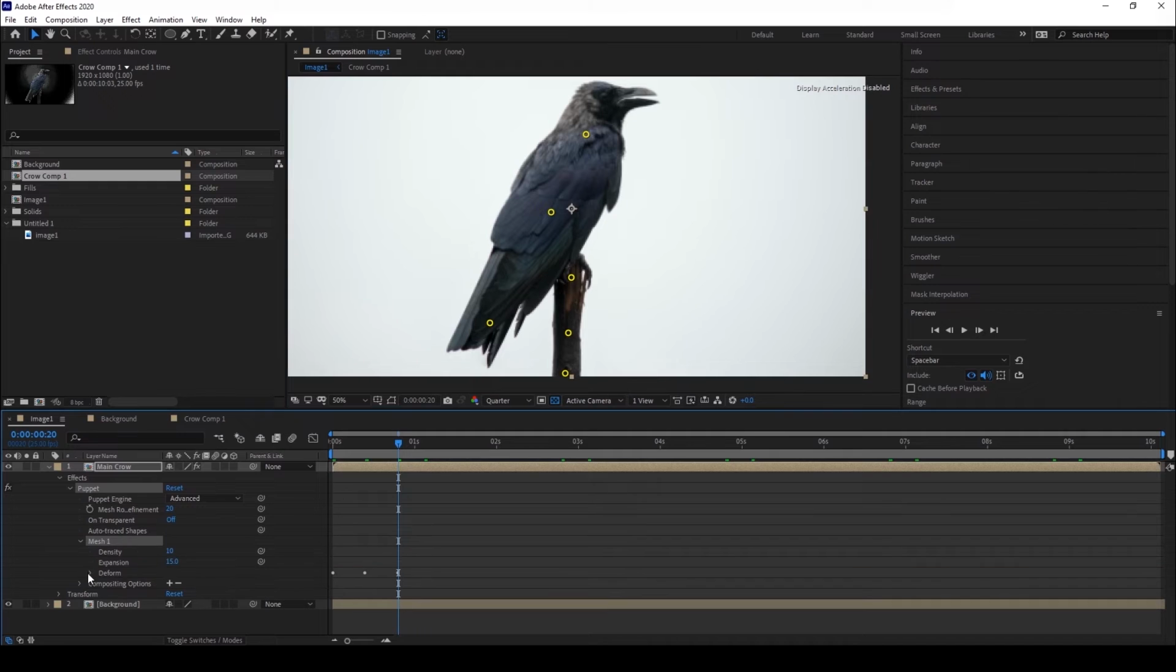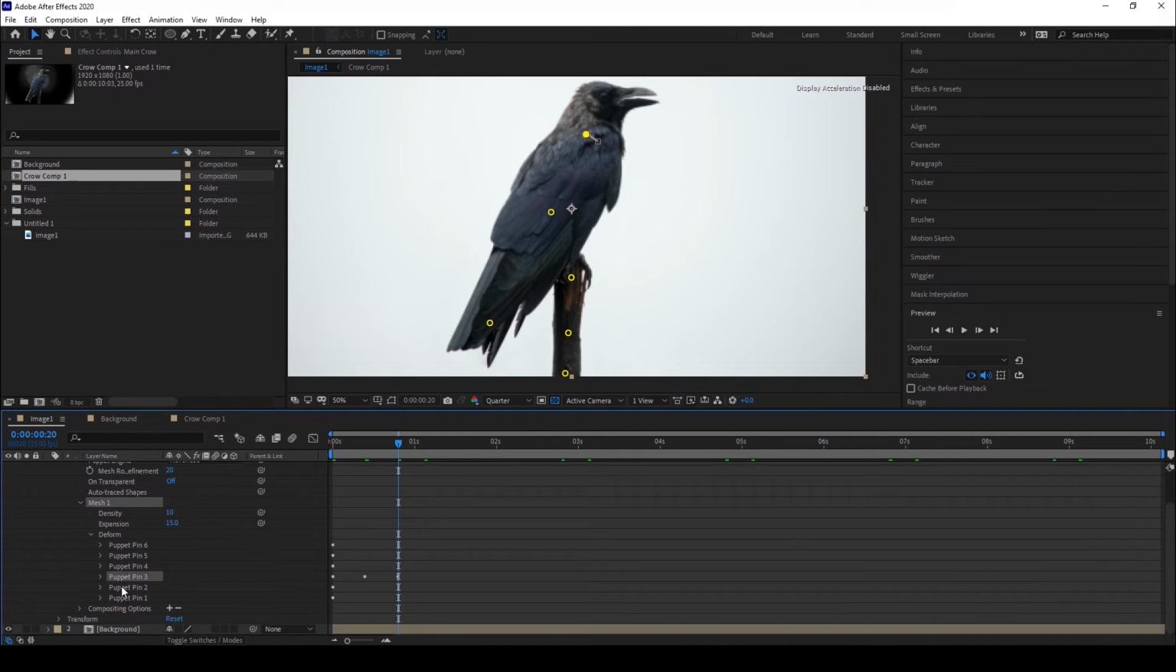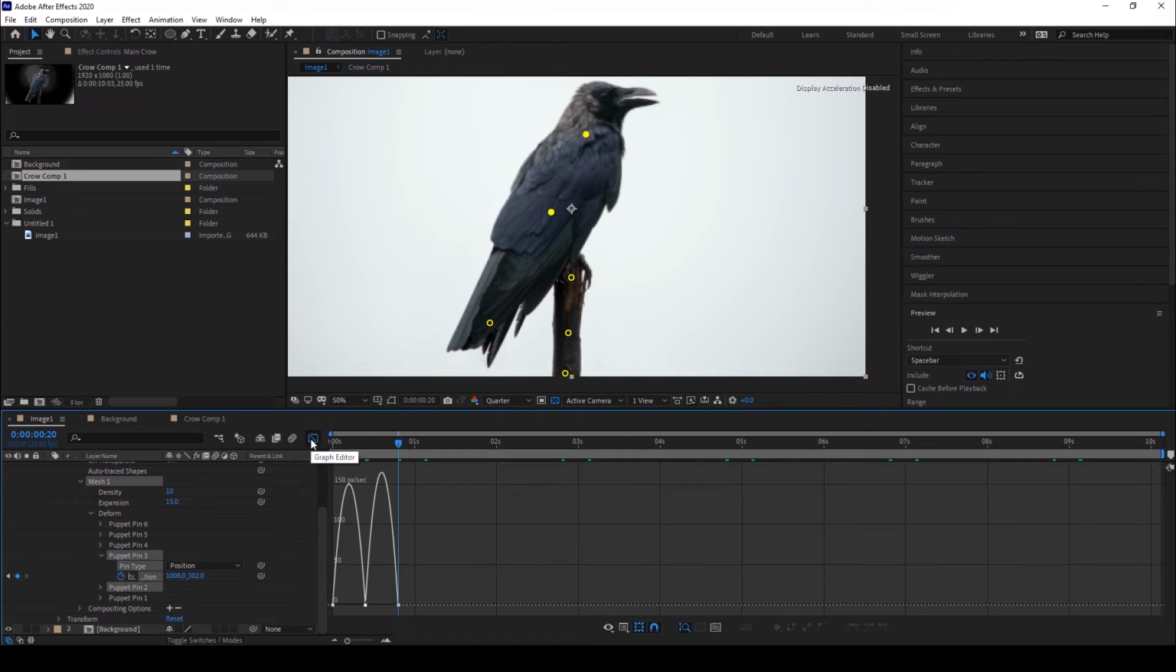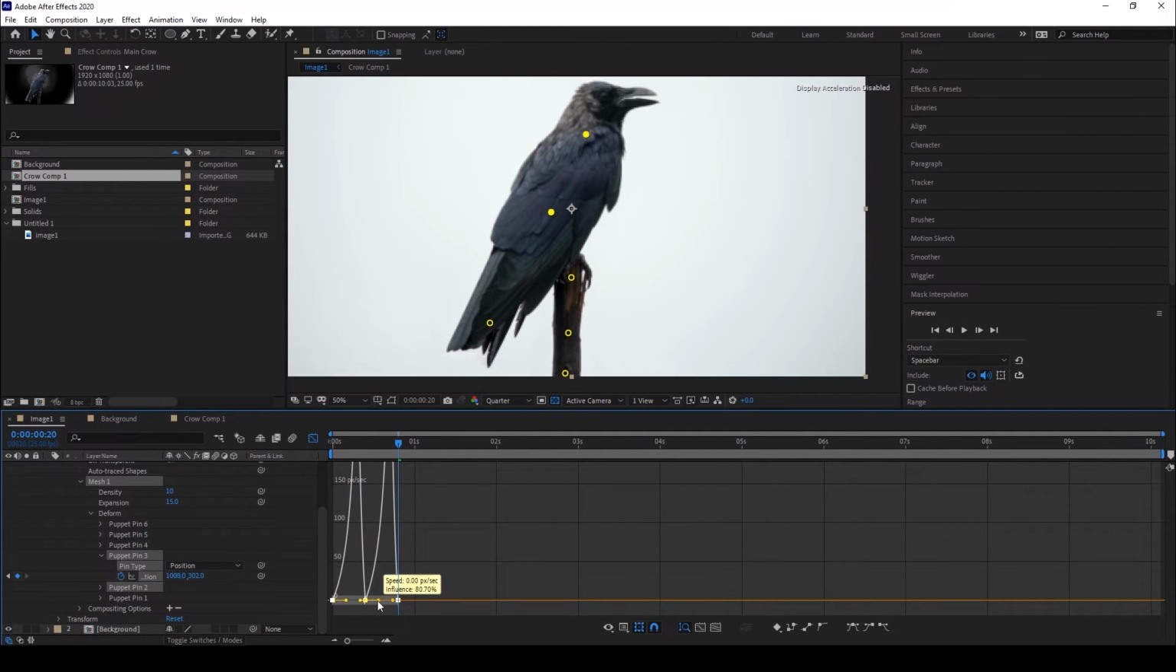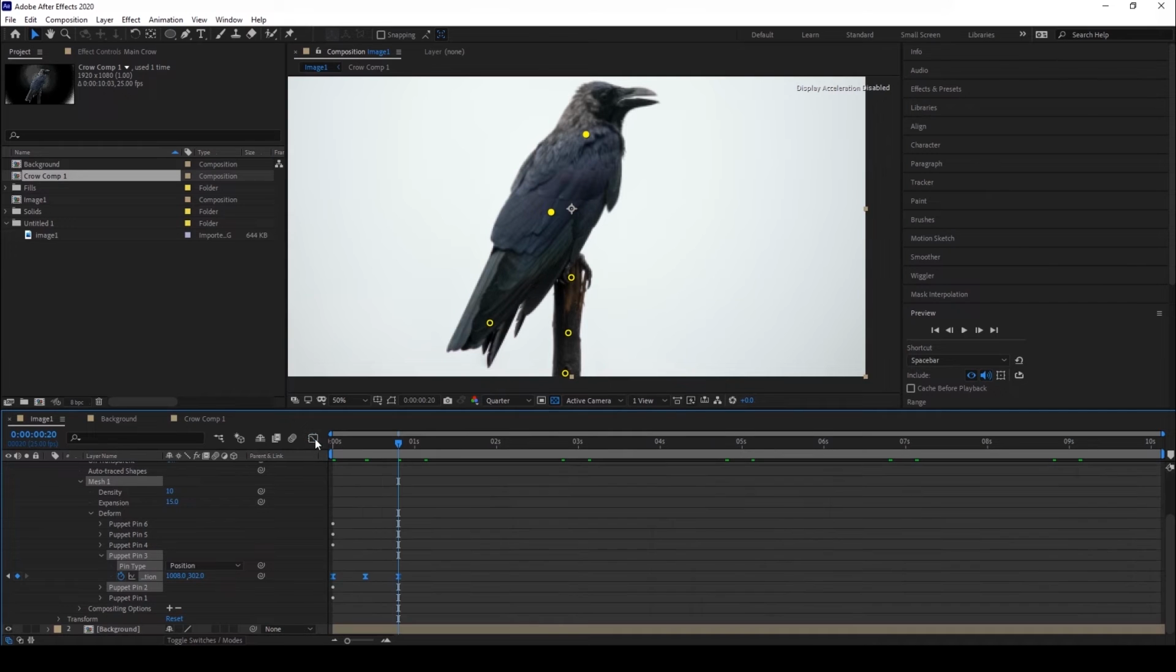Alright, now go to the deform, open the puppet pin 3, select all the keyframes and press F9, and go to the graph editor over here and check whether it's in edit speed graph or not. If it's not, select edit speed graph. Now I want to change this graph a little bit according to my convenience, because I want the animation to be very smooth. And once we can see the result.